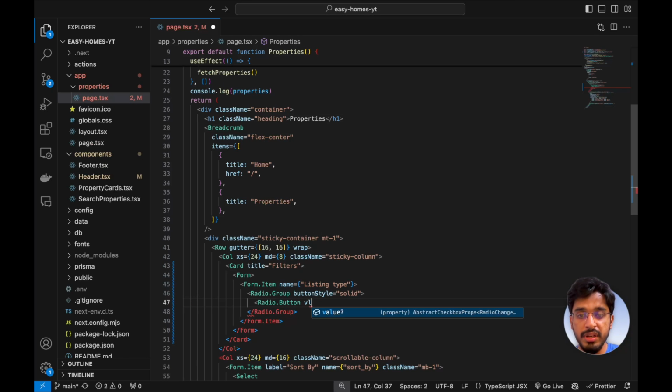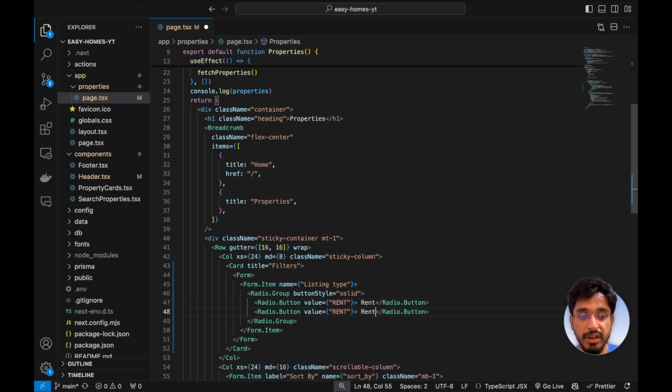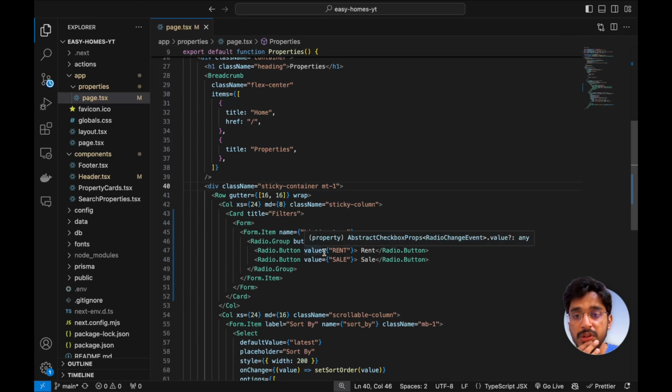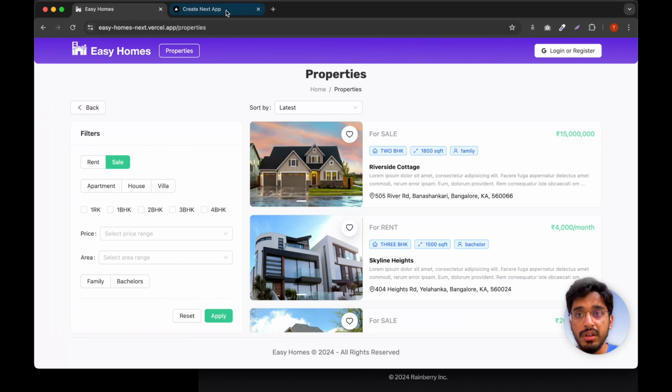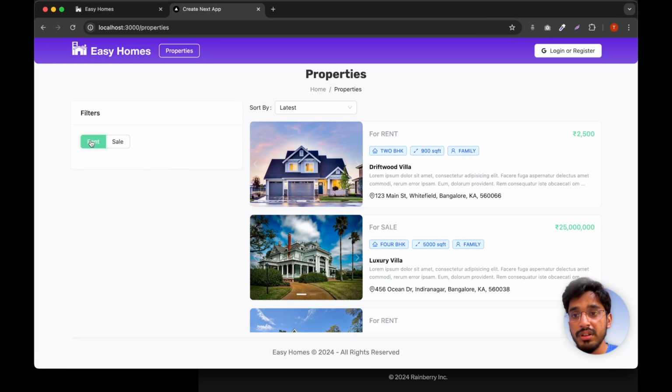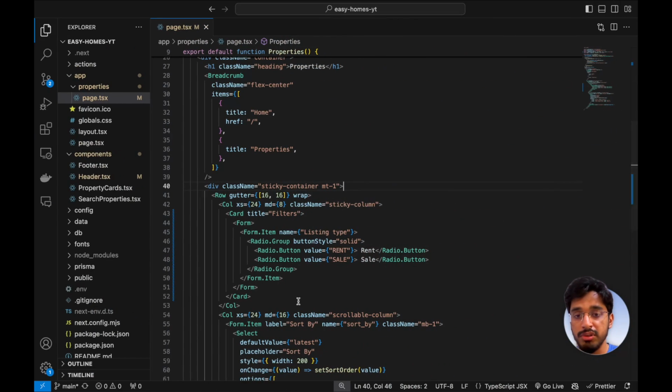The value is going to be rent, and the text itself is going to be rent, like this. We can just duplicate this and do the same for sale. Now if I save this and go back, we should be able to see at least one filter. Yeah, there we go. Either we can click for rent or for sale, and then we will have a button to apply or reset. Let us proceed ahead.